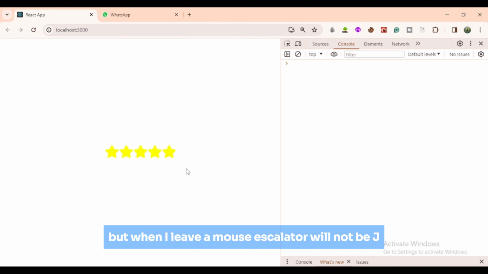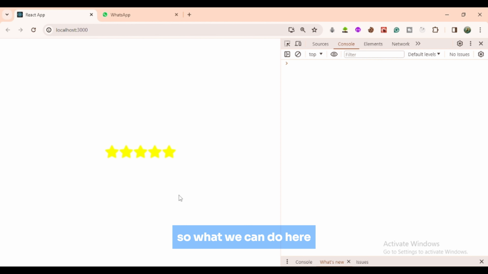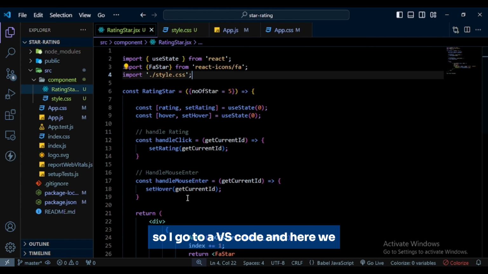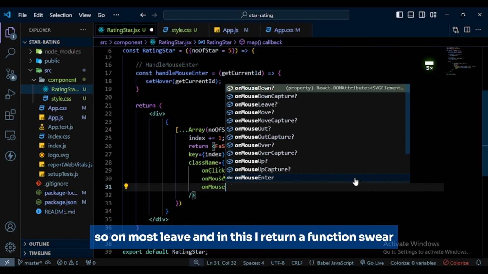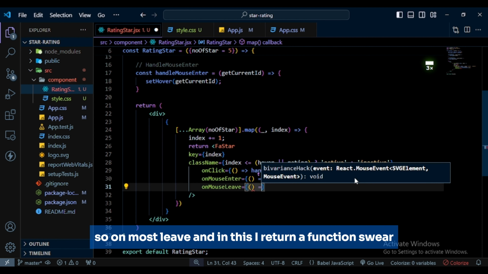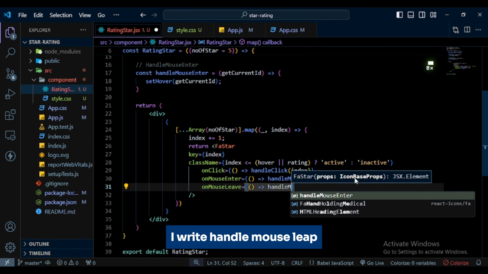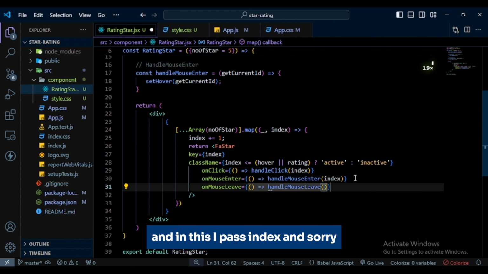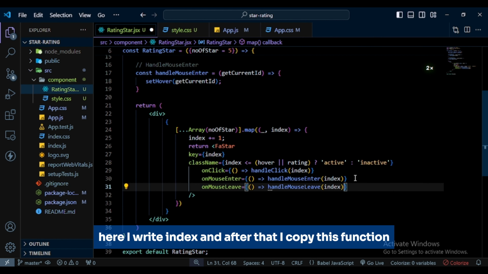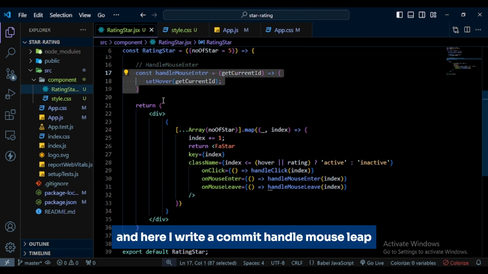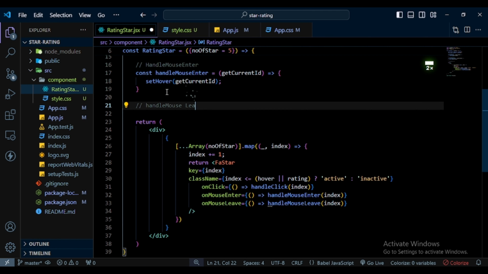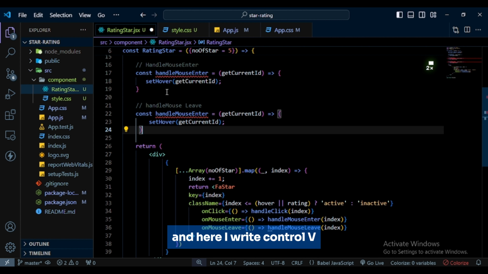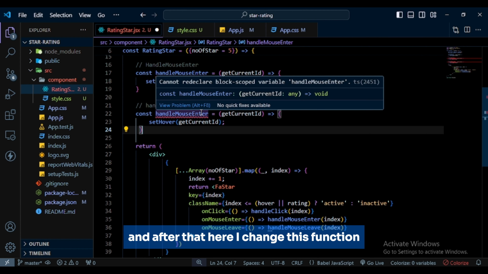But when I leave the mouse, its color does not change back. It cannot come back to its original position. So what can we do here? I go to VS Code, and here we create another function. First I pass an event, onMouseLeave, and in this I return a function. Here I write handleMouseLeave, and in this I pass index. After that I copy this function, write a comment handleMouseLeave, and paste it here.